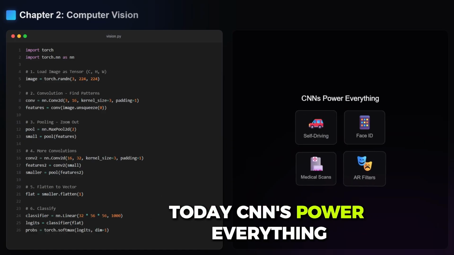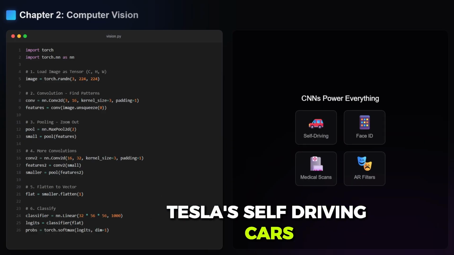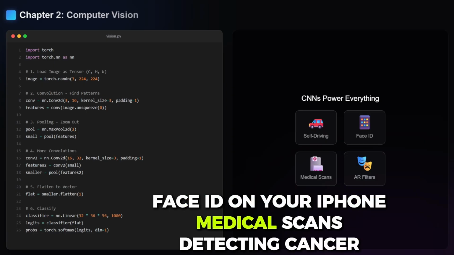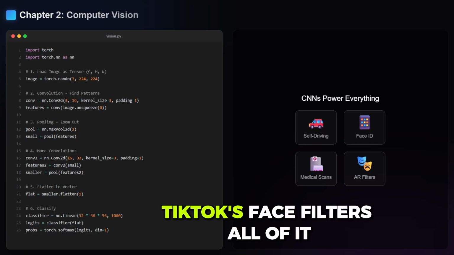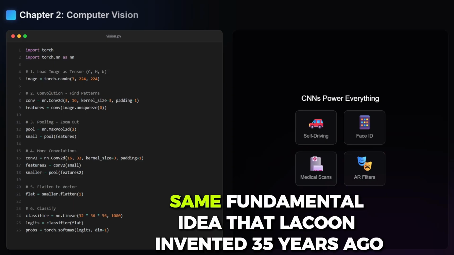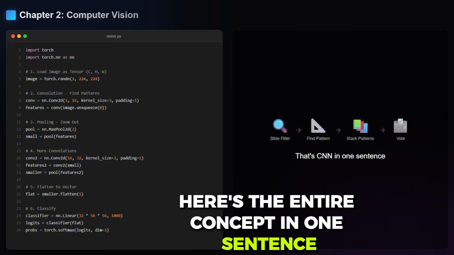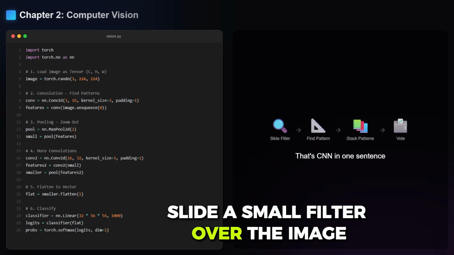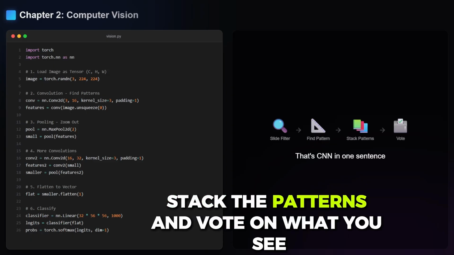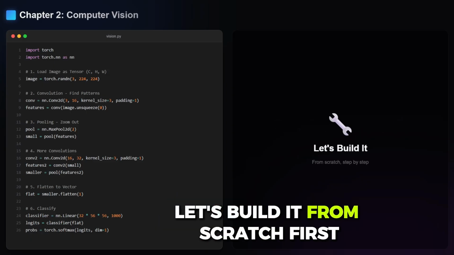Today, CNNs power everything. Tesla's self-driving cars, Face ID on your iPhone, medical scans detecting cancer, TikTok's face filters, all of it. Same fundamental idea that LeCun invented 35 years ago. So what is that idea? How does convolution actually work? Here's the entire concept in one sentence. Slide a small filter over the image, find patterns, stack the patterns, and vote on what you see. Let's build it from scratch.